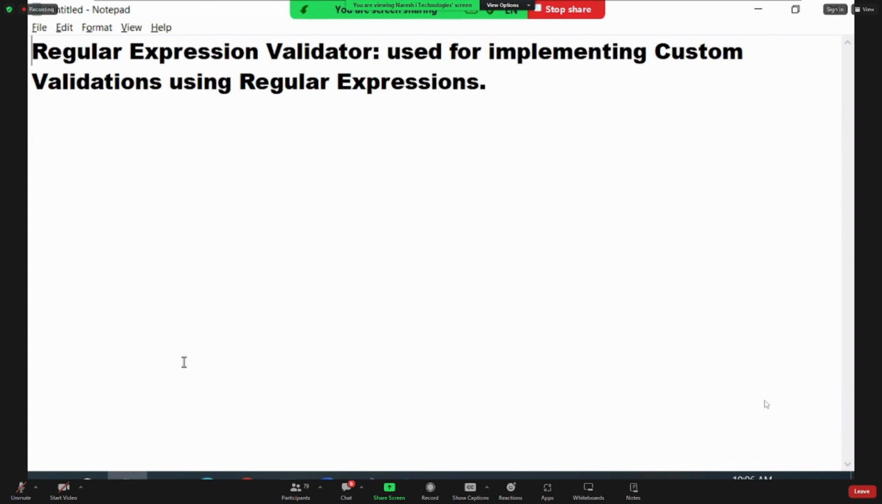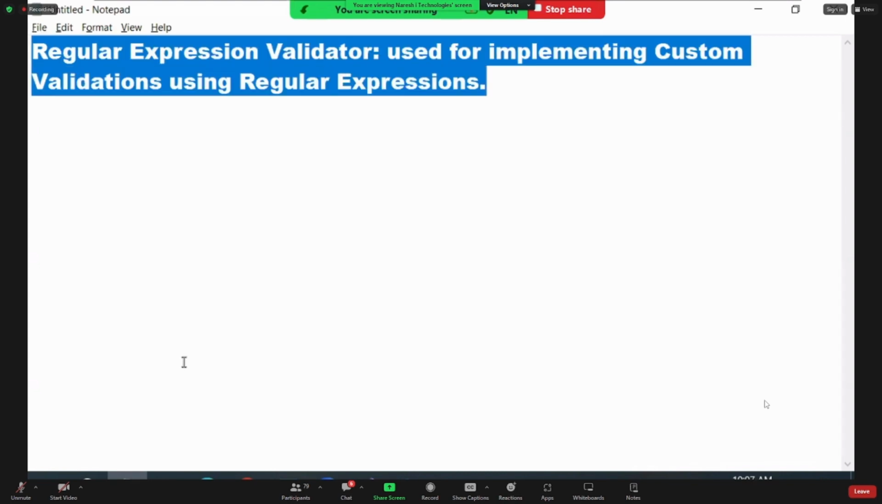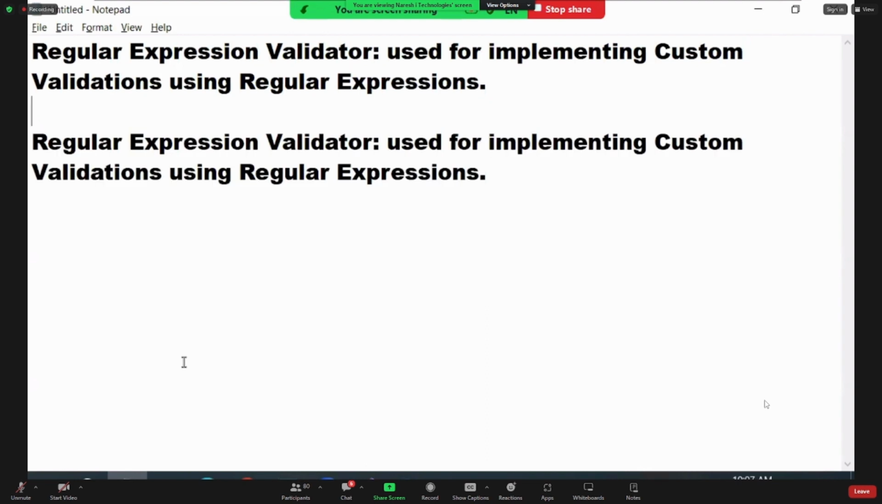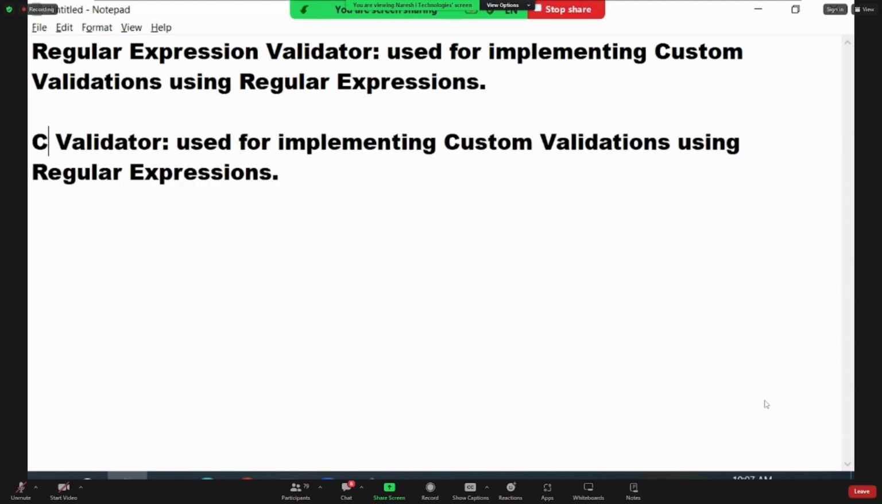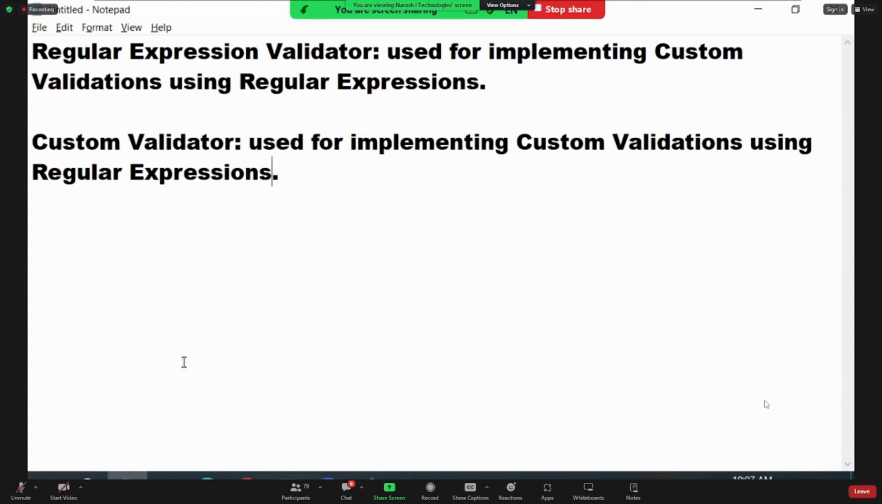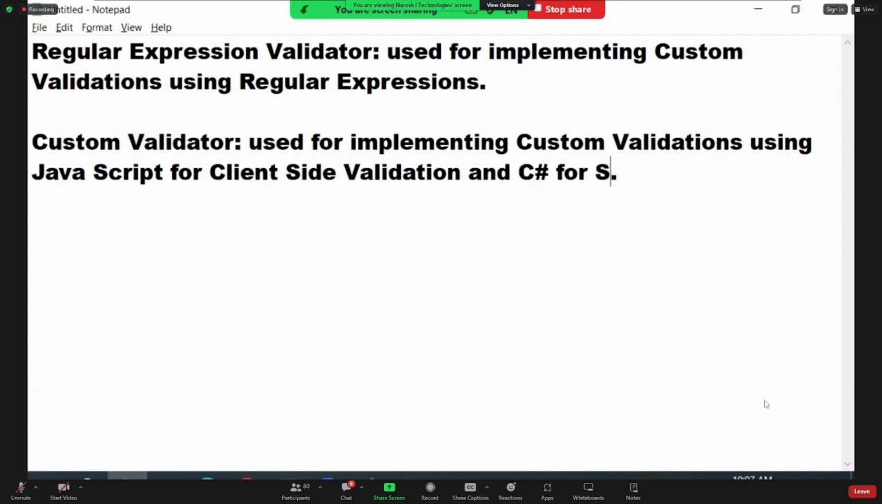Next one is custom validator, using JavaScript for client-side validation and C# for server-side validation.